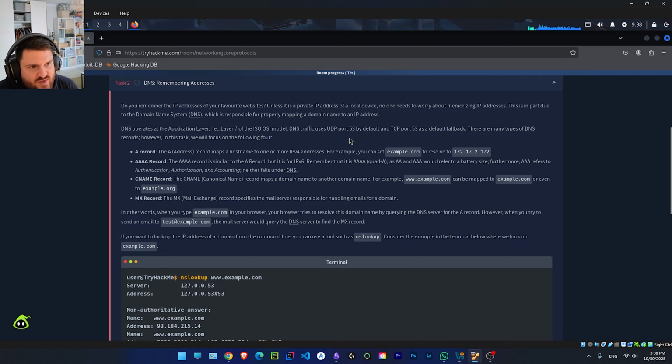DNS traffic uses UDP port 53 by default, TCP port 53 as a default fallback. There are many types of DNS records, however in this task we will focus on the following 4. A record, AAAA record, CNAME, and an MX. It can be on the same port, TCP or UDP, because the transport layer only uses one at a time.